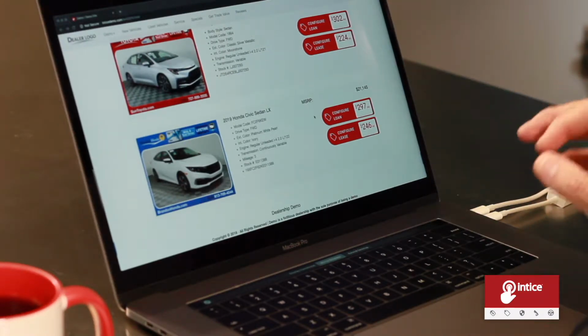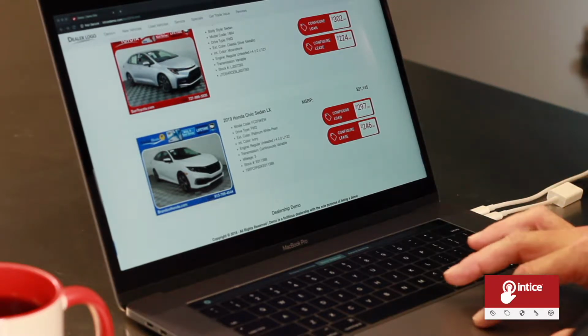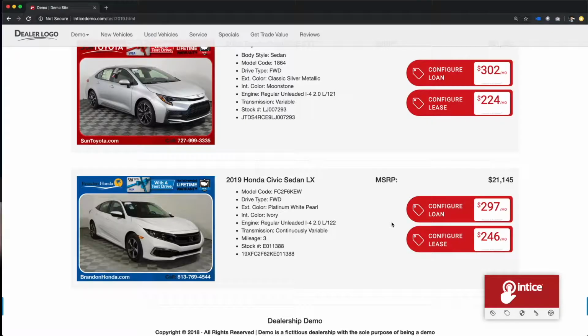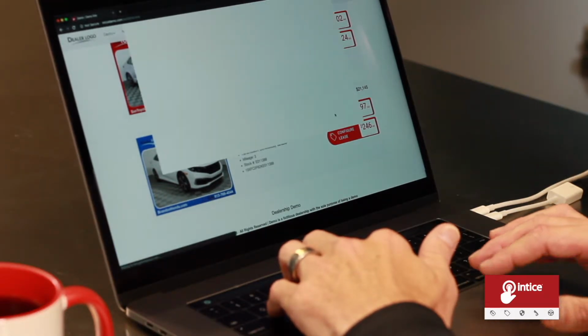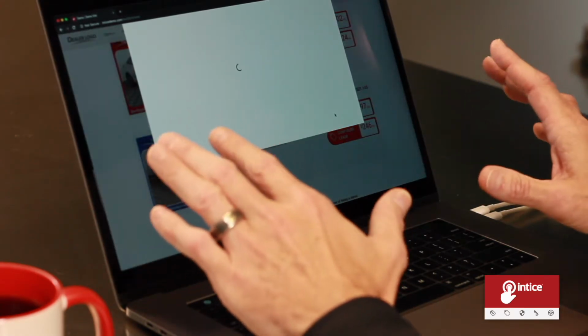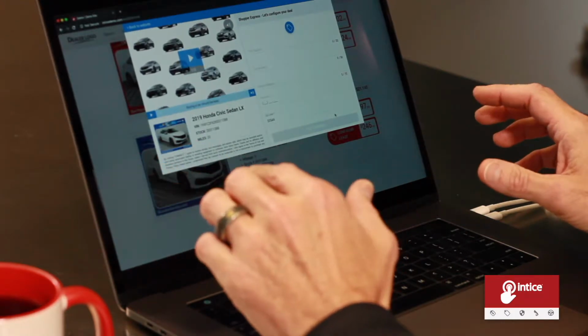When a customer interacts with either the loan payment or the lease payment, it's going to open up the Dealmaker user interface. And when we present a payment to the customer, it's either going to be the loan payment based on the loan payment selection or the lease. In this example, let's open up this 2019 Honda Civic and a loan of $297. As you can see, the Dealmaker interface is going to open directly on the page that we're on. So in this case, we're on a search results page. That payment button can also be installed on a vehicle detail page.